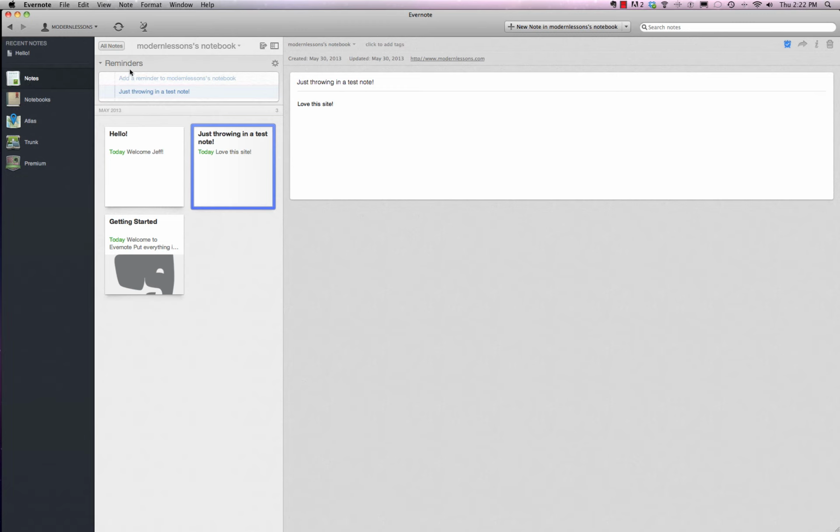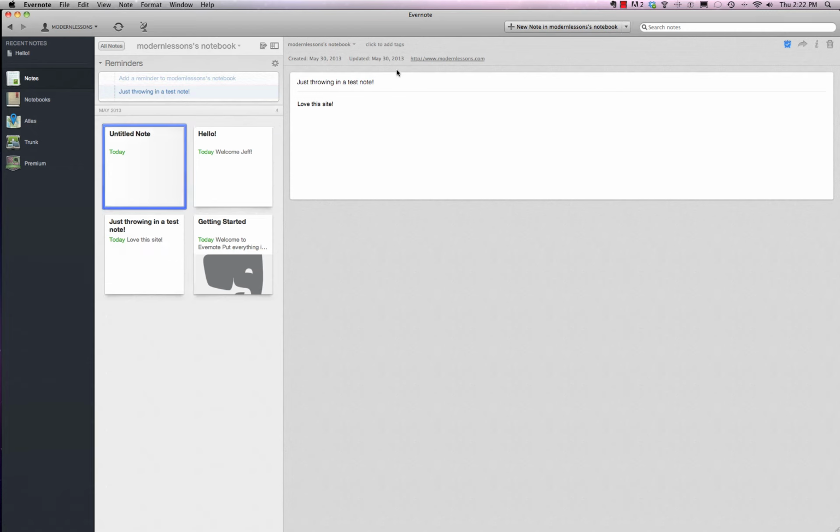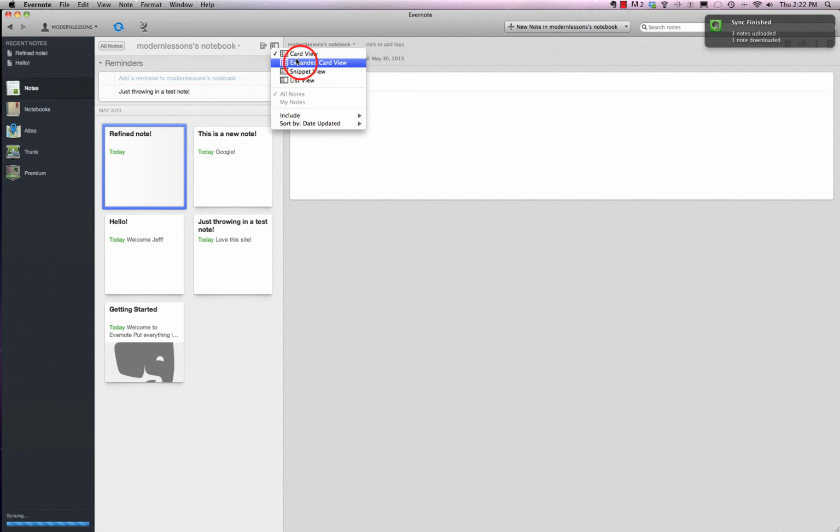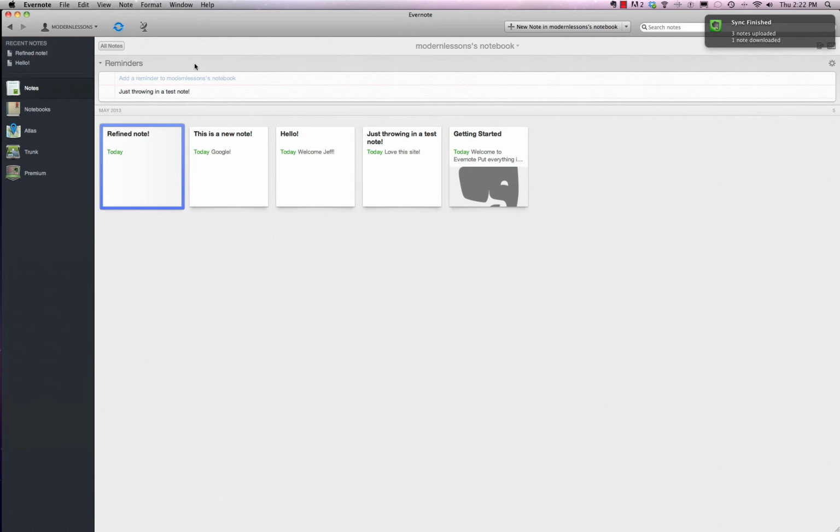But what I would like to show you is how to use notes using the actual app. It's pretty straightforward, but we're just going to say under here, new note in my notebook, and it looks exactly the same, but it's a little more refined. So refined note, there we go. And it automatically syncs. You can watch this little guy up here, it'll sync everything, and you can change the different view of everything, which is pretty handy.